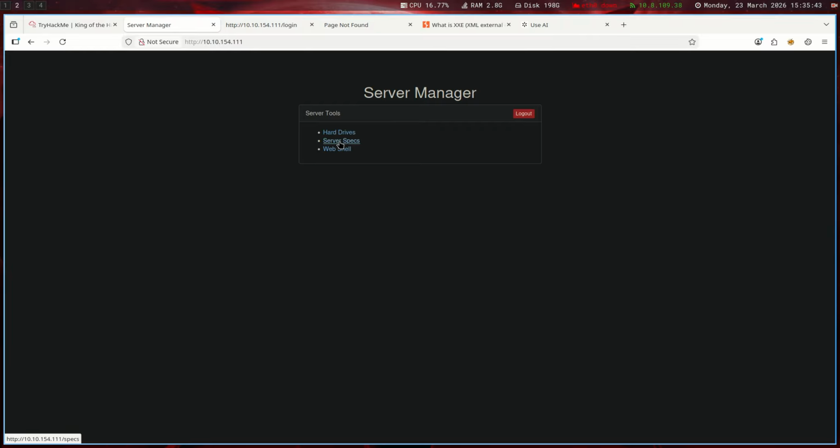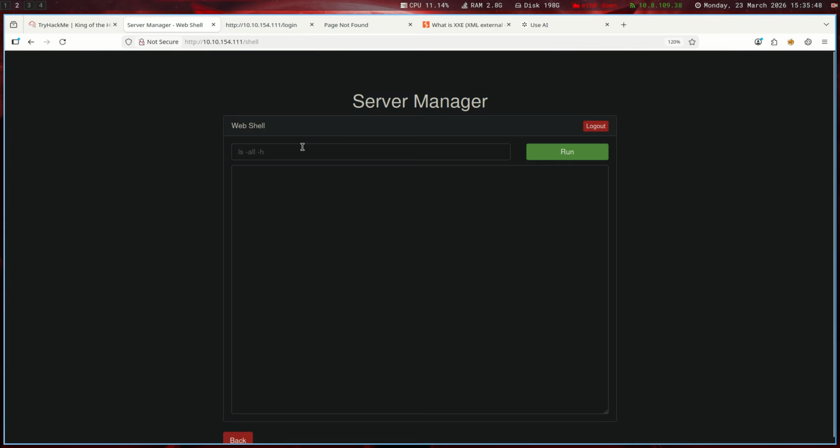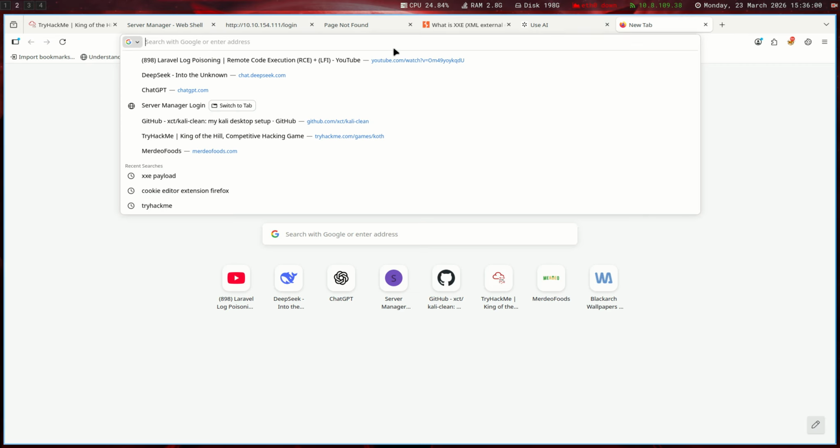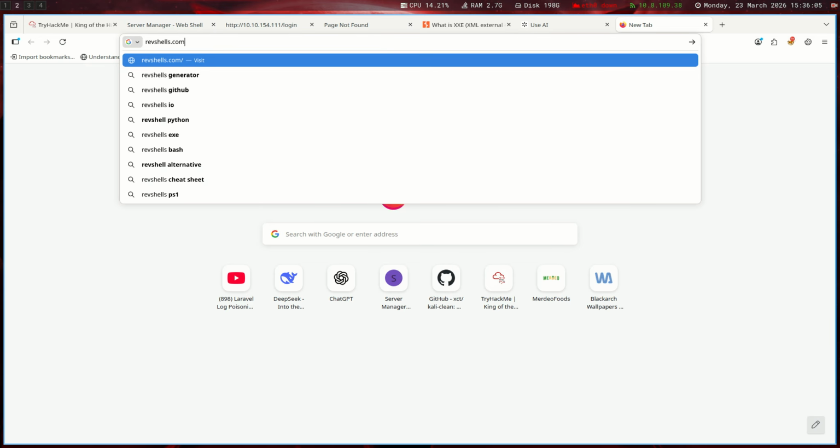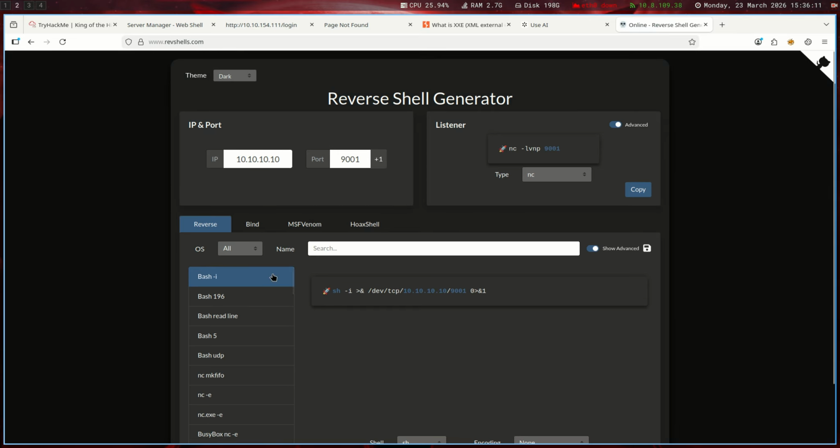Okay, so we had the hard drive service, we found the web shell. So this is a web shell. We can try run ID, man. Okay, so we are www-data. Okay, so we can just access revshells.com if I'm not mistaken. Yes. Okay, so we can type our IP here. My IP is this one and this one. So this is my VPN IP.